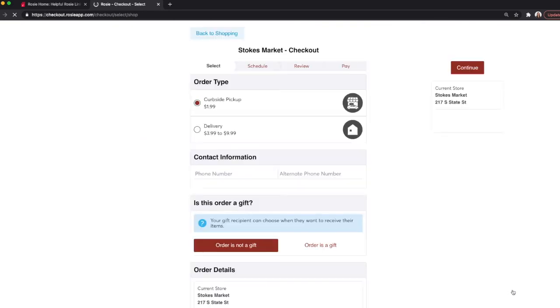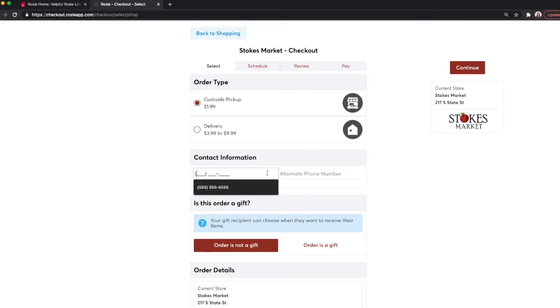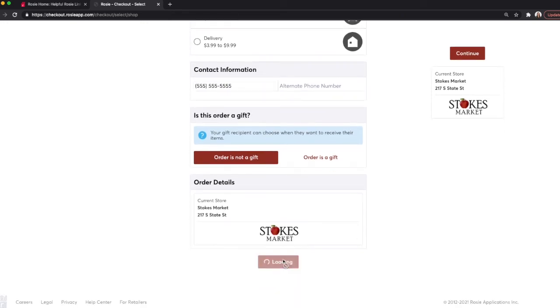The checkout process is in 4 sections, as you can see here. Select, schedule, review, and pay. The first section is where customers select their order type. You may have pickup, delivery, and local pickup, depending on your store. We also require customers to enter their phone number here. This way, you'll be able to contact them by phone or by email if there are any issues.